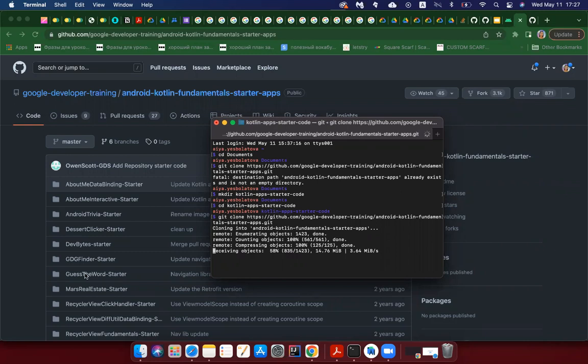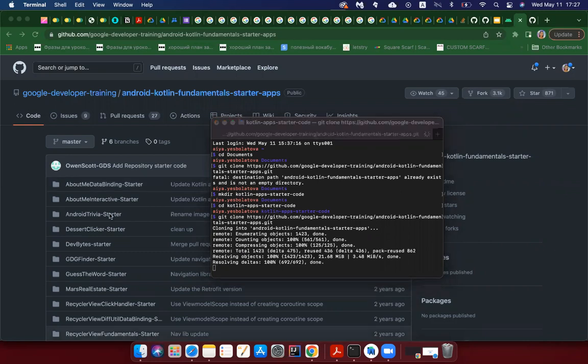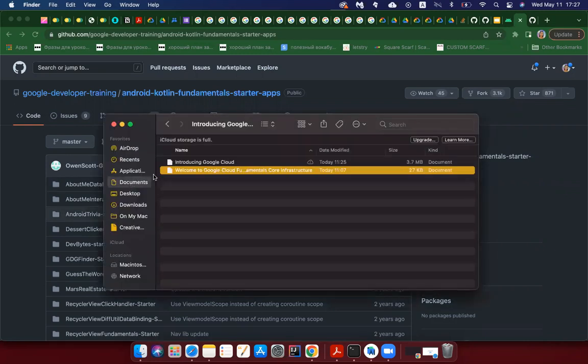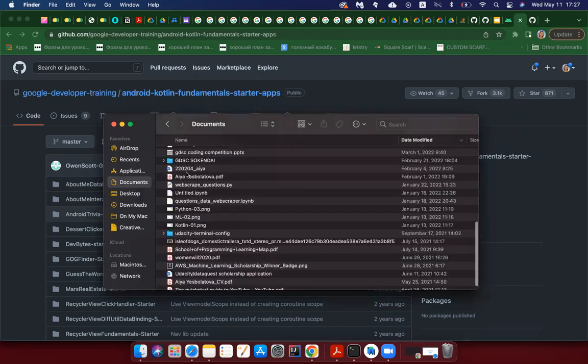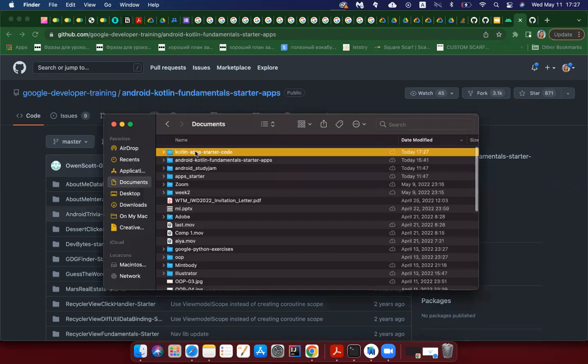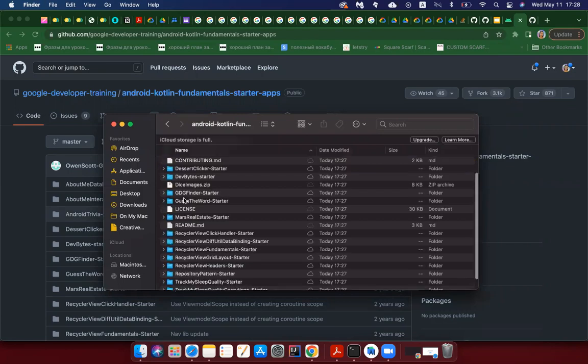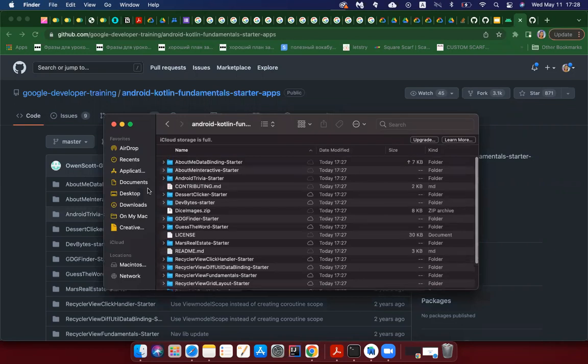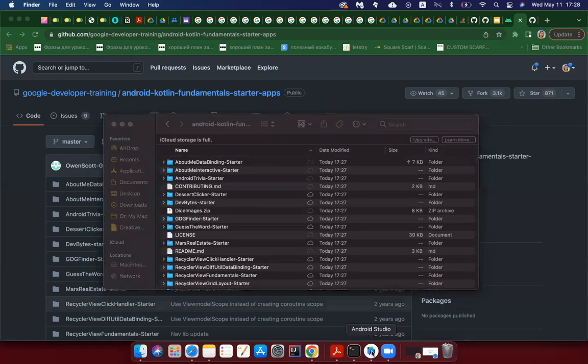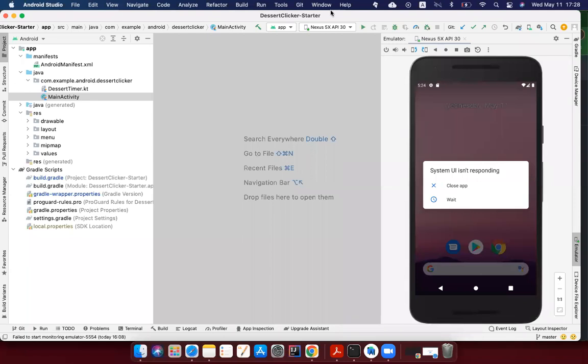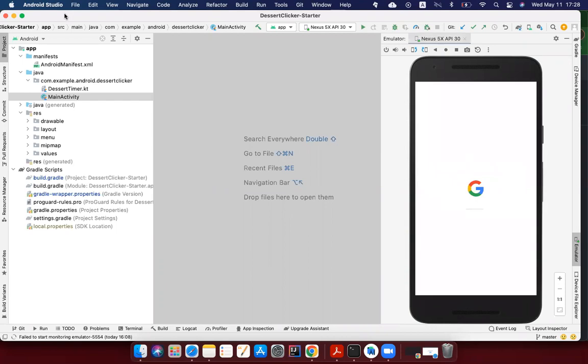I'm going to check the folder. It's in Documents, then Kotlin apps starter code. And here is the folder with the starter app codes, everything. Now that I have the environment set up, let's go. Actually, I have some problems starting this application, but I hope we can fix it.